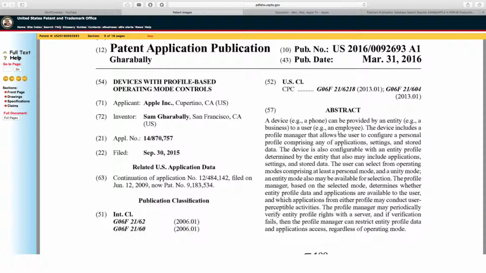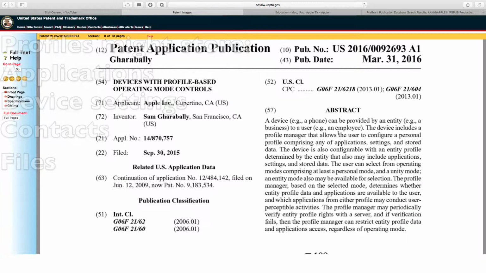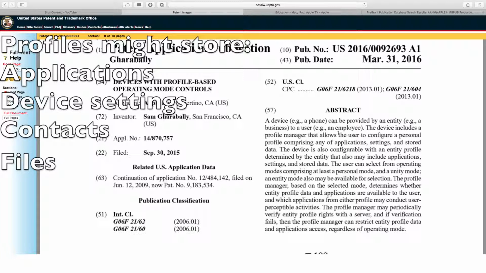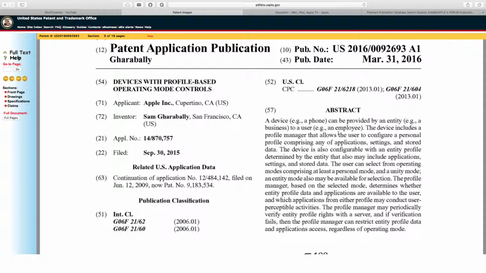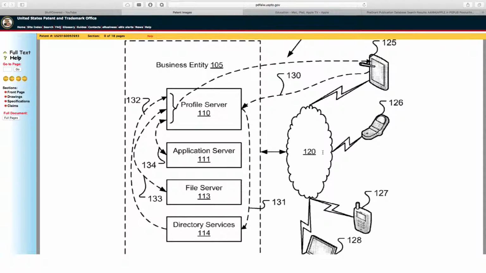Now I interpret that as you can create a profile on a device, and then that profile, their applications, their device settings, and all those little things, files and whatnot, can be linked to that profile. Then you could have another profile with a different set of applications, files, contact settings, so on and so forth. And that's all just coming right from the abstract.